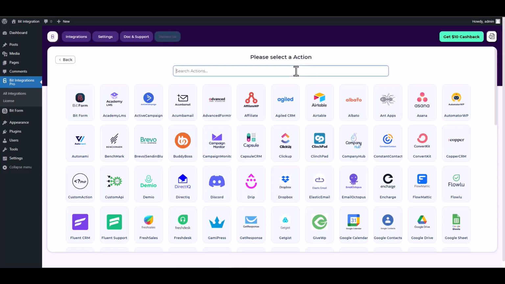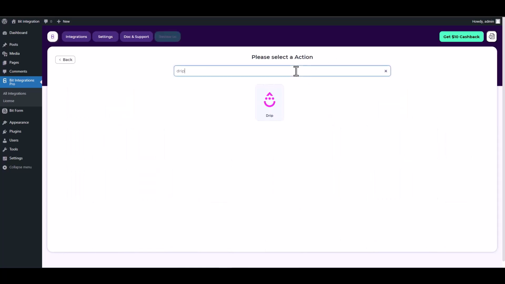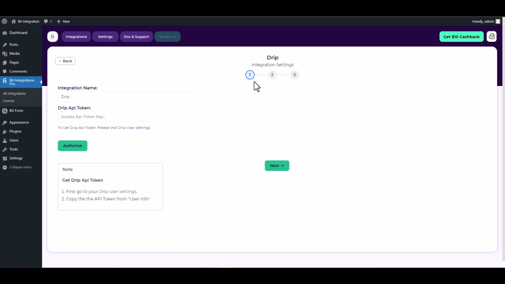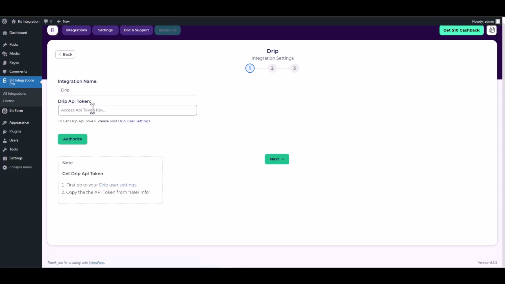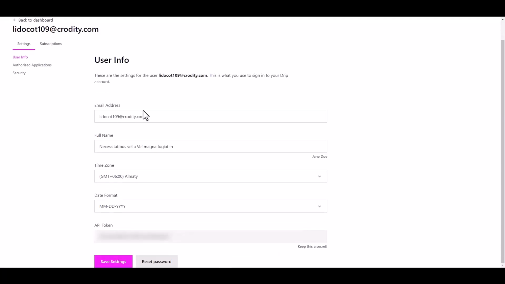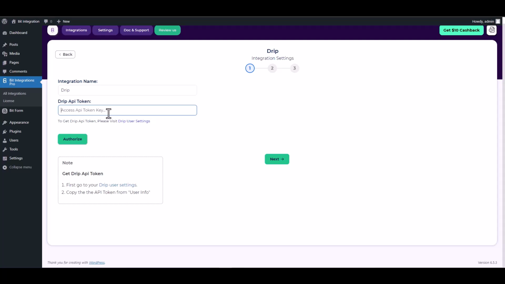Search and select an action, Drip. Give here the Drip API token. So please visit Drip user settings. Copy the API token and paste it on the integration site. Authorize it. Authorization is successfully done.